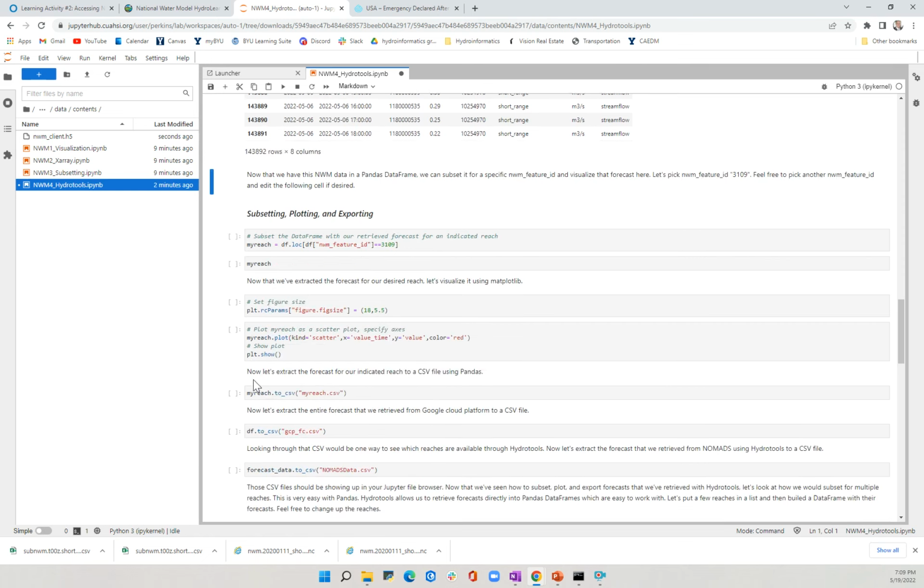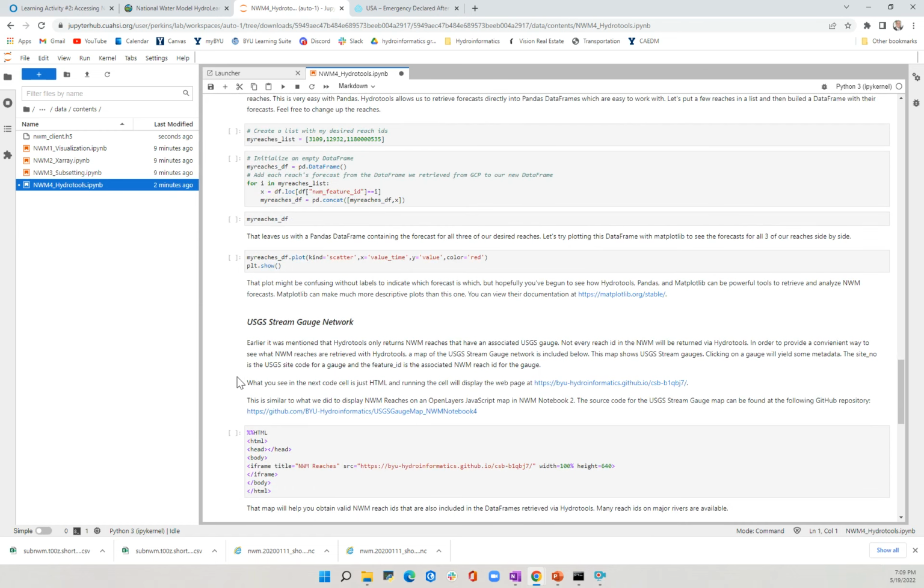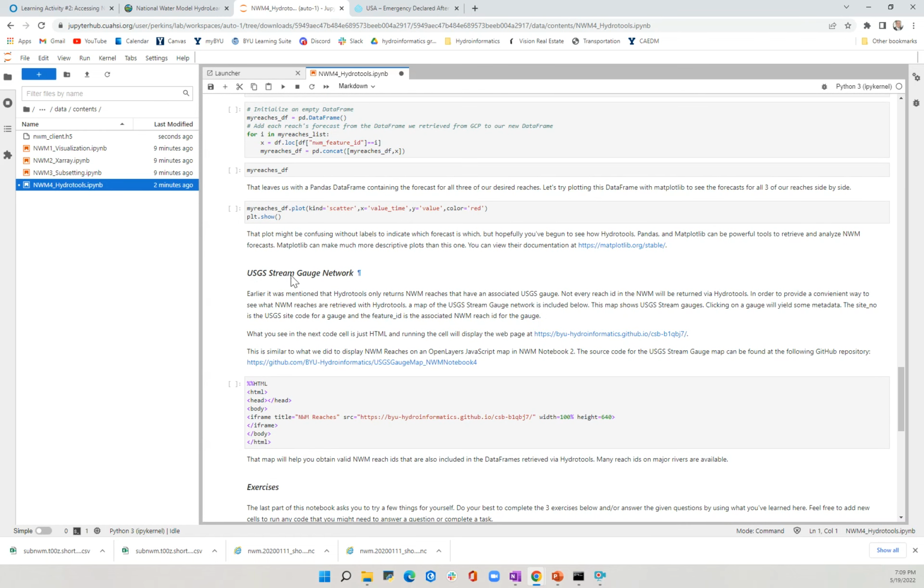And the way to do that is we're going to scroll down here. We're going to skip a little bit of code, and we're going to use the USGS stream gauge network. Read through this. This is really good information. But Hydrotools essentially uses the USGS stream gauge network to provide content.